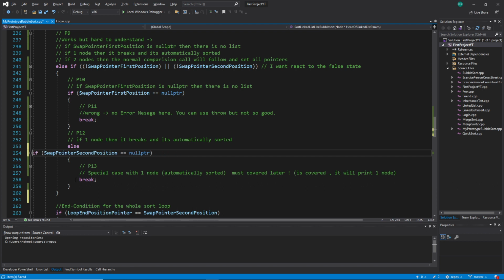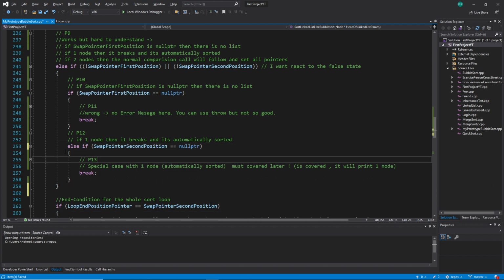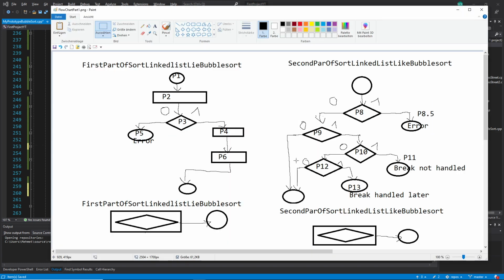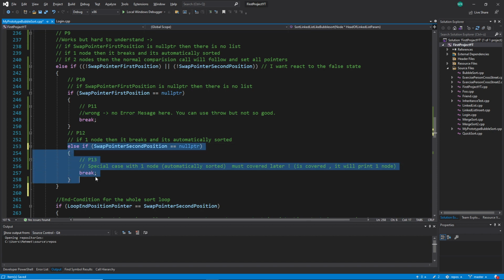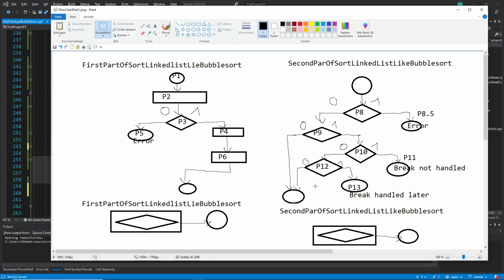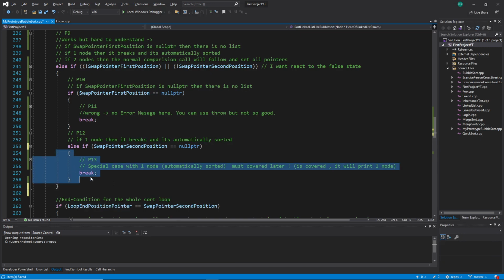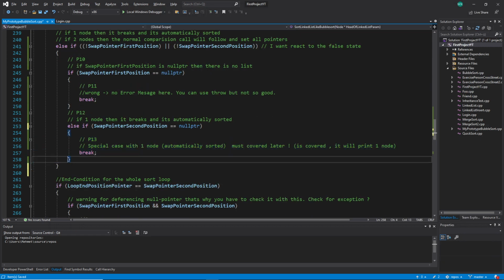But again, C++ is using else if. This is the combination of an else if, and P12 is this part here. And the else part, again, this one is the true part, because the first part is all the time the true part. We covered this one. And again, now it's important what happens in the else part.